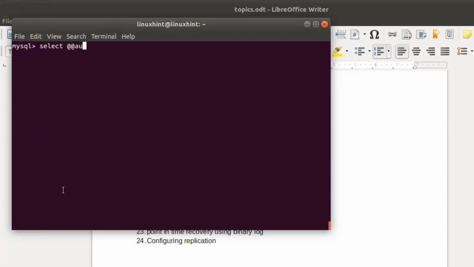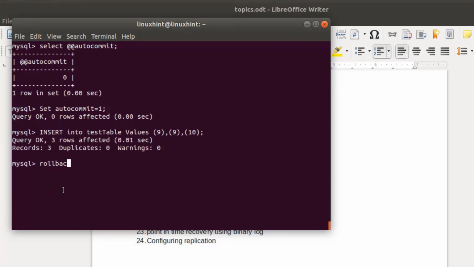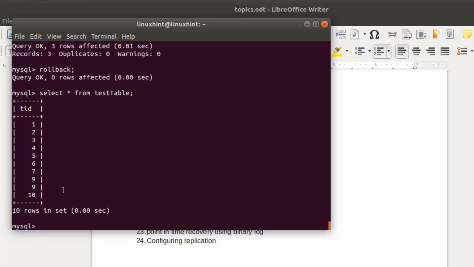Select auto commit. The value of auto commit is 0 and if I set it to 1 and insert some data 8, 9 and 10, so now we cannot revert it by writing the rollback because it is auto committed. Select star from test table and you can see that it is not reverted, the value exists there.